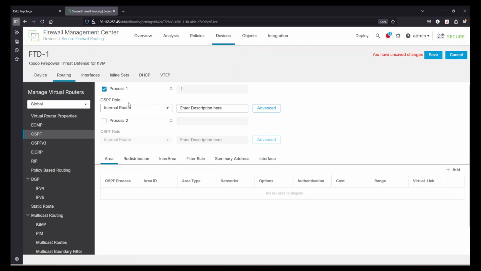And what will be the role of this FTD in the OSPF topology? Will it be acting as an internal router? Will it be acting as an area border router, or autonomous system border router, or area border router and ASBR? We are gonna make it as internal router, and we can put some description there in the field. So we don't really need to put a description. It's just in case if you want.